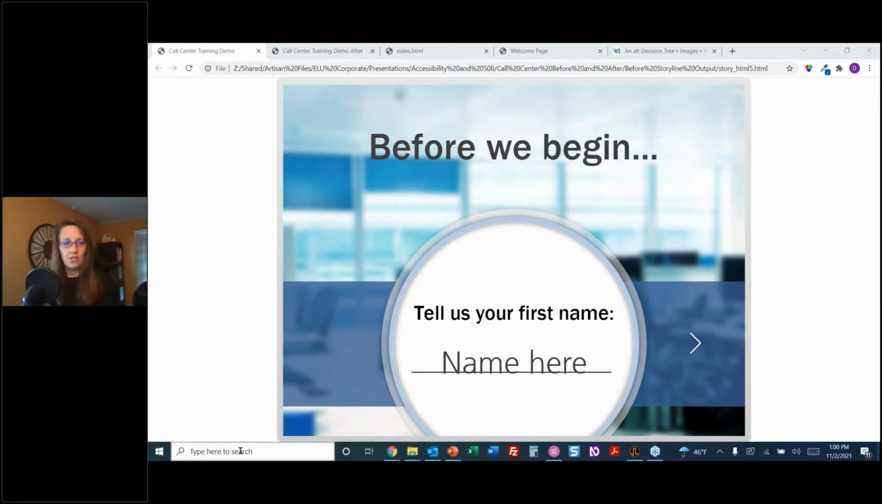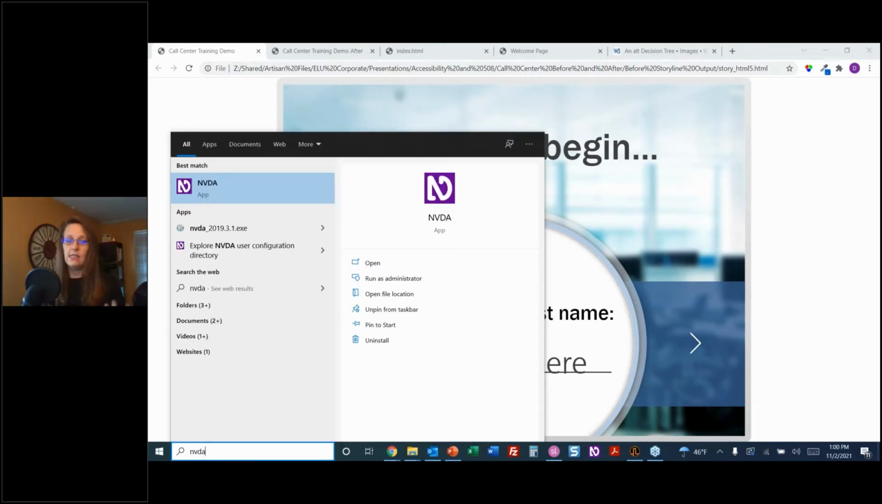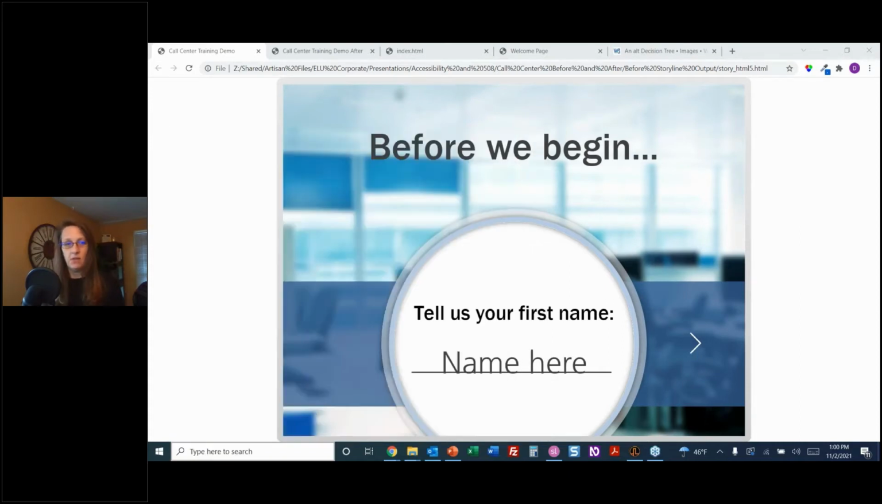So the first thing I'll do is fire up NVDA. NVDA is one of the probably two most popular screen reading tools. NVDA I like because it's free. It's actually shareware or whatever you call it, where you make a donation. So I do encourage you to make a donation if you're going to download NVDA. So let me get that going.